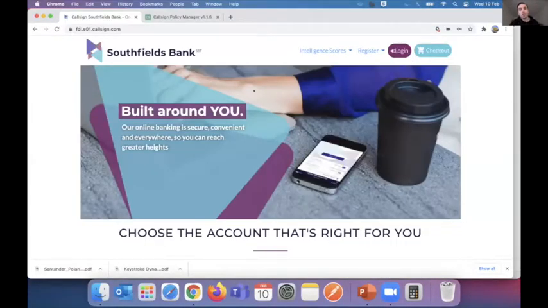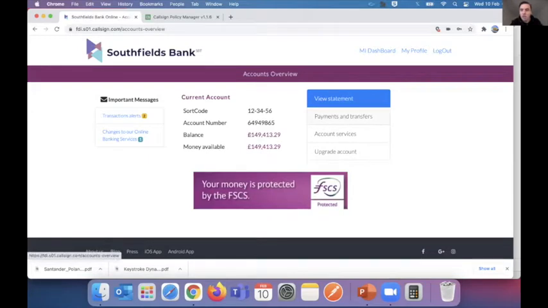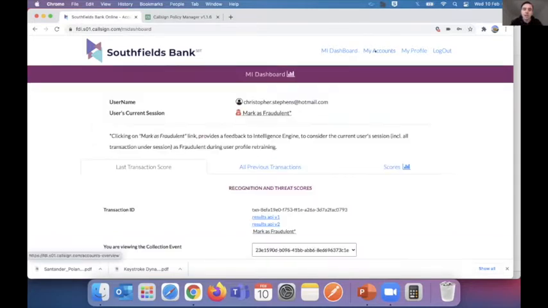So this is an example banking implementation, so it has our products baked into it. I'm going to log into Southfields Bank. I'm going to type in my credentials, click login, and I'm logged straight into my account. When I logged in there, we performed a lot of analysis around the device, location, and behavior. And actually we align with strong customer authentication.